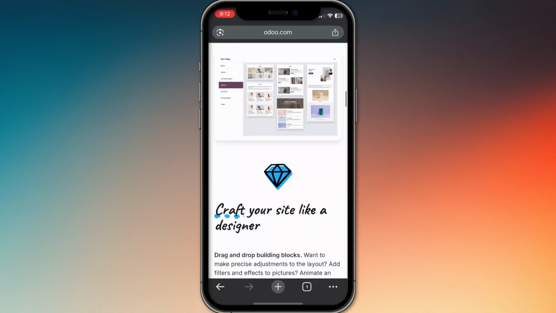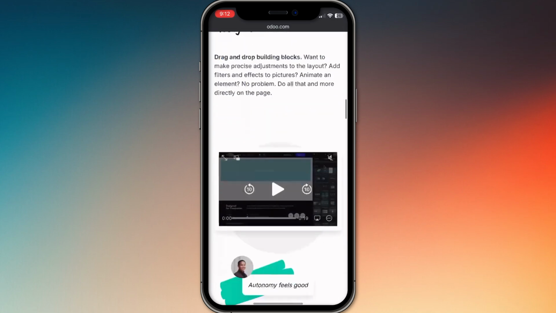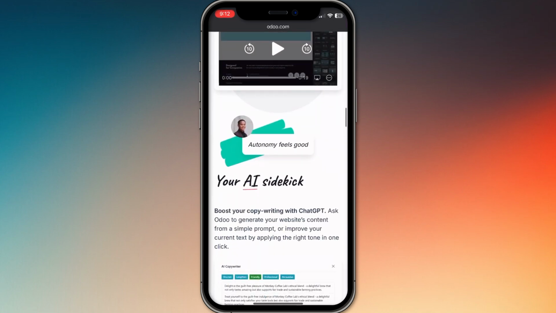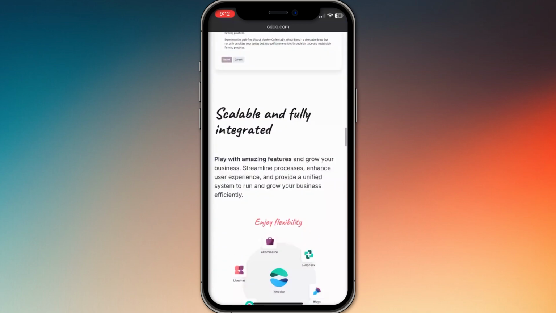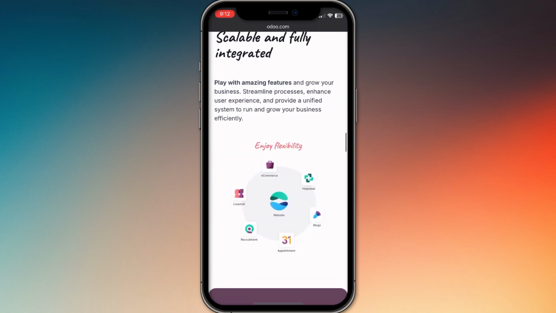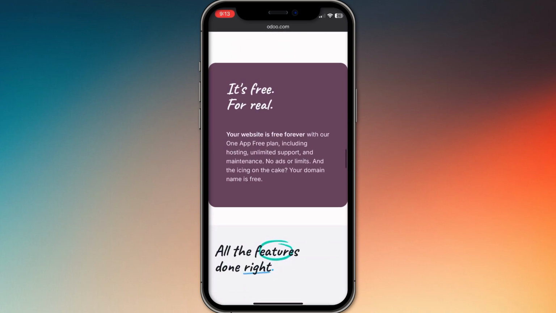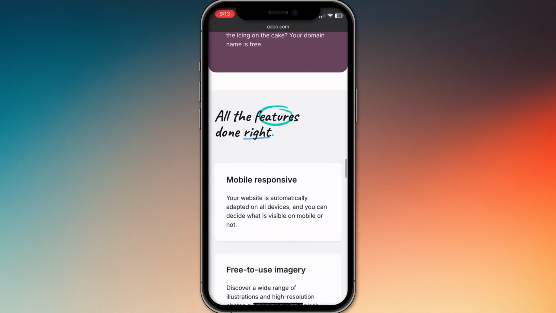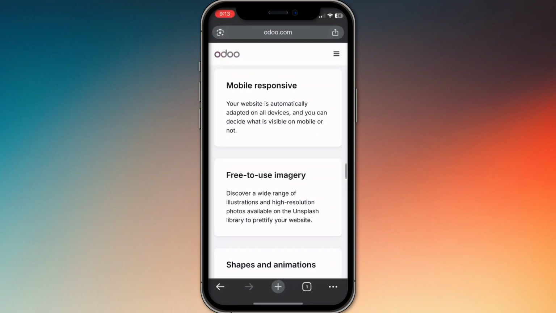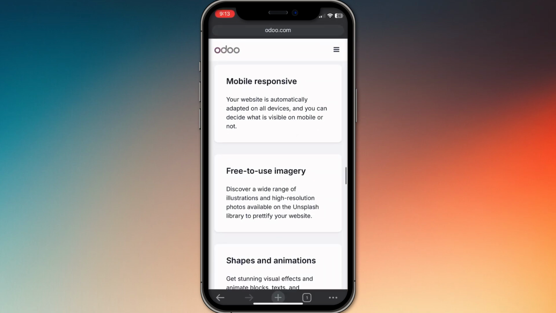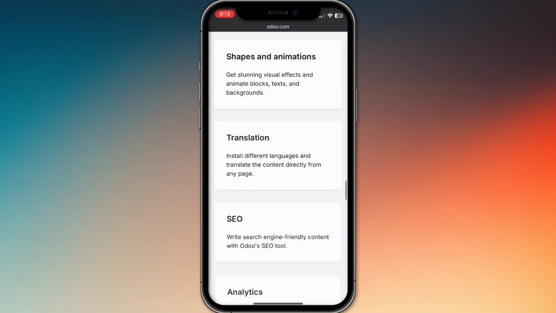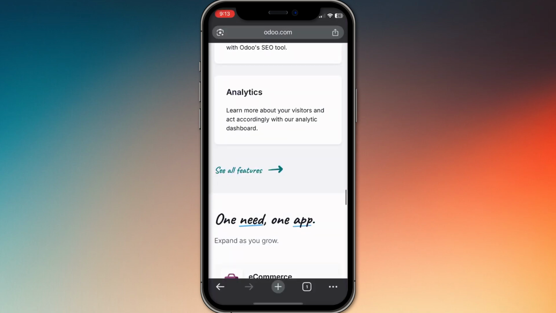For best results, use a tablet or a phone with a larger screen and zoom in to accurately tap elements. Keep in mind that some advanced features might be limited or harder to use on mobile, so major changes are better saved for desktop. But for quick fixes like updating copy or swapping out banners, editing your Odoo website on mobile is totally doable.